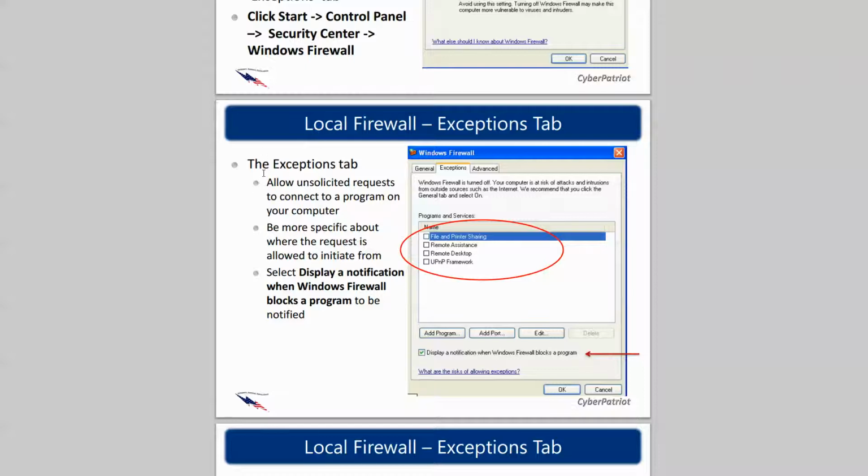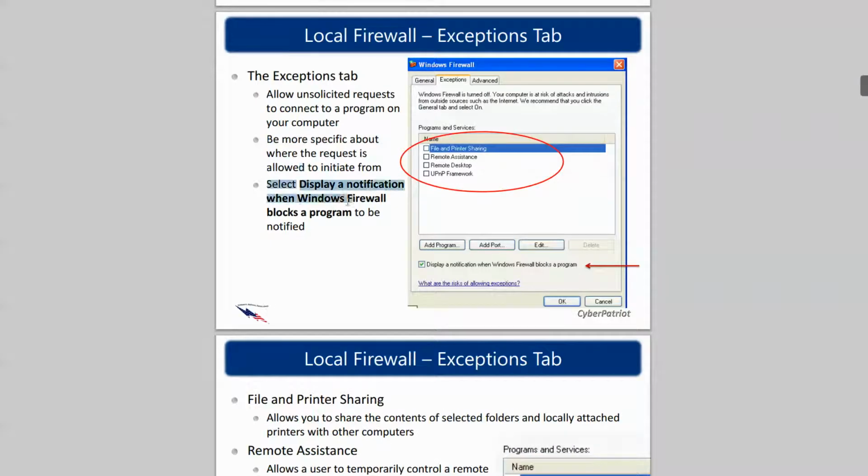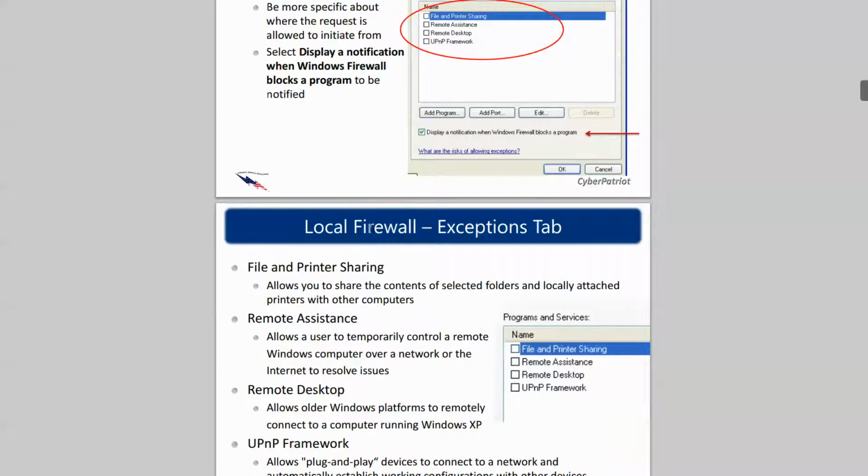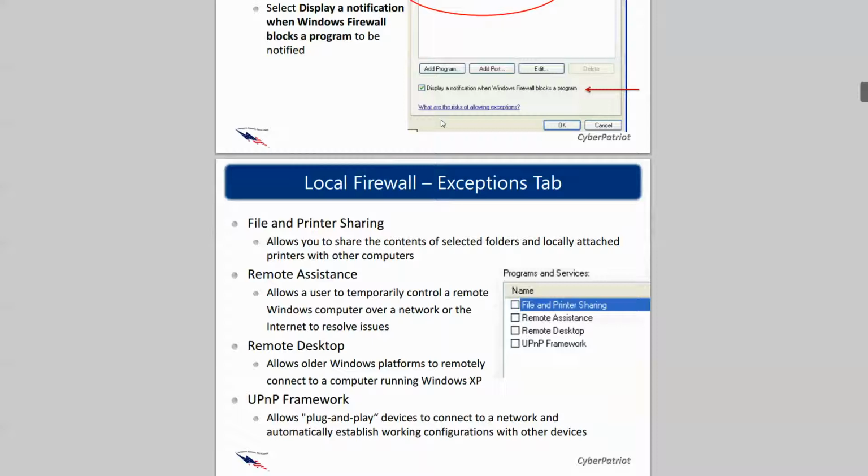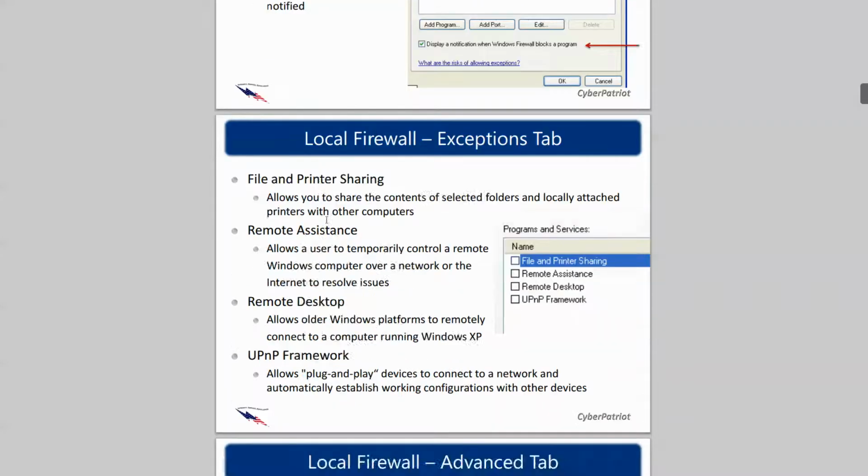So the exceptions tab allows unsolicited requests to connect to programs on your computer. Be more specific about where the request is allowed. Select "display a notification when Firewall blocks a program" to be defeated. You don't always need that. I mean, normally that's good, but in CyberPatriot, if you know what programs are on your computer, then you don't really need that.